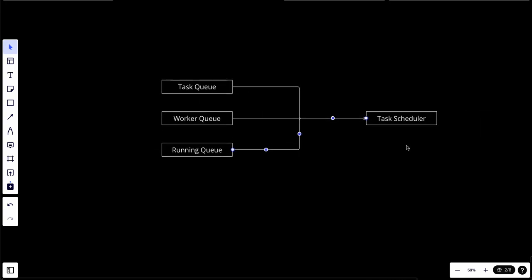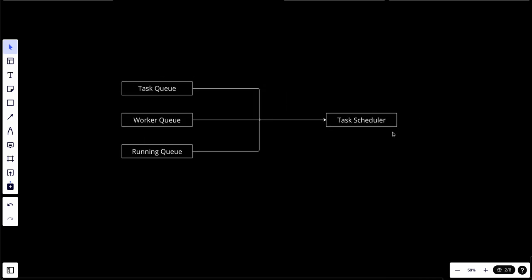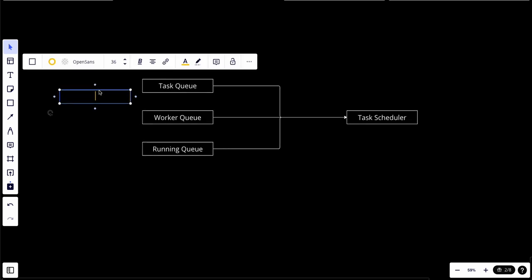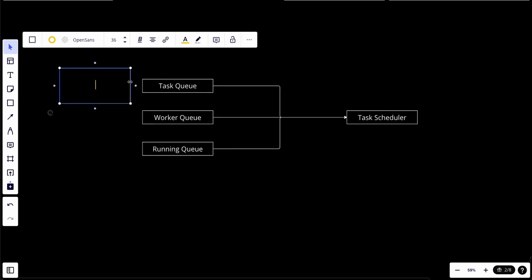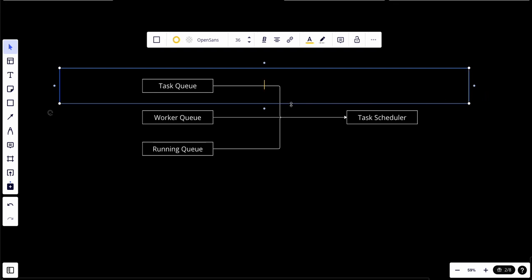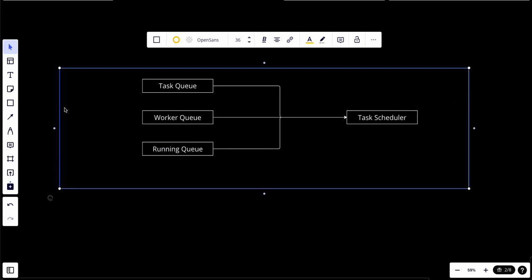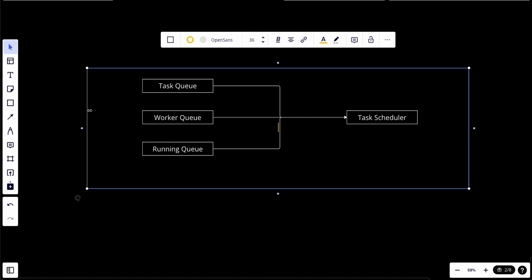Okay. And after the task scheduler picks the optimal task and worker and instructs the chosen task worker to execute the job, the resource manager forwards the run task to the task worker. So let's create one big box like that. This is the resource manager.